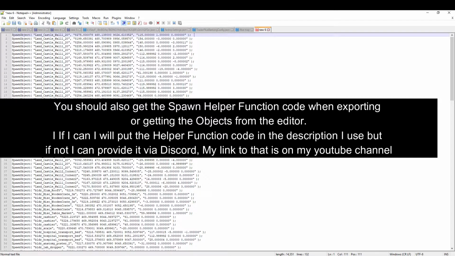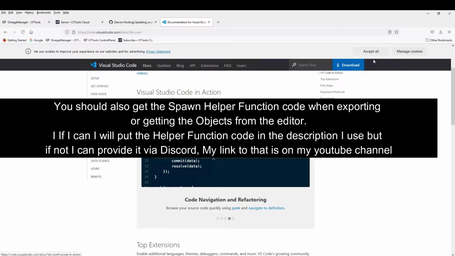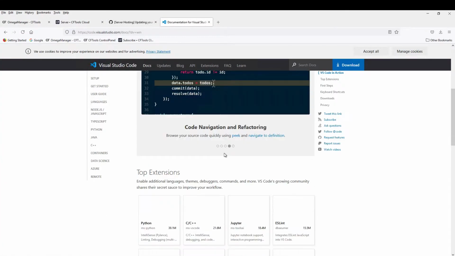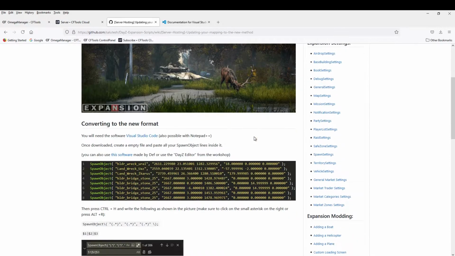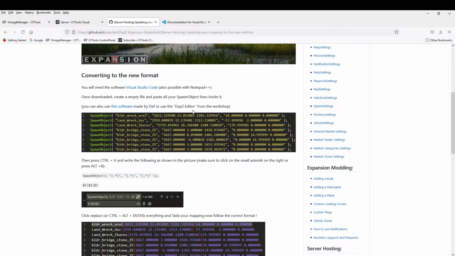And the way to do that is if we go to this page. I'll put this link in the description too, so you can check it out. We're on the page for the expansion wiki where it explains how to do that. Now, it does say you'll need software, Visual Studio Code. I think it's possible with Notepad++ and maybe some other Notepad editors. I just use Visual Studio Code.